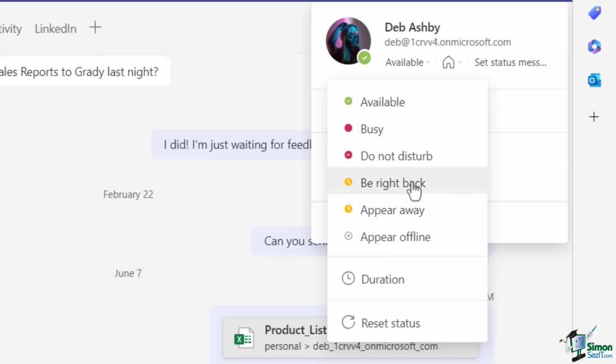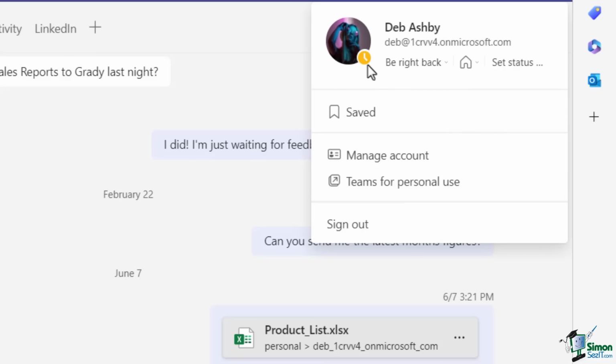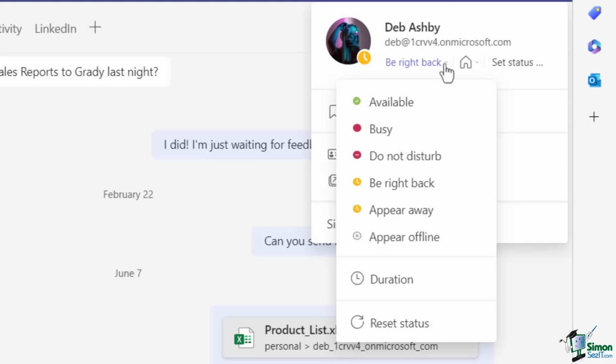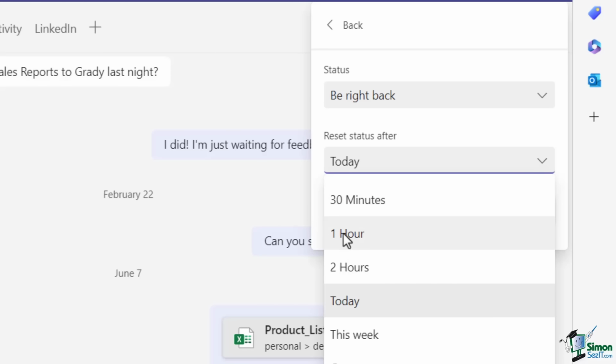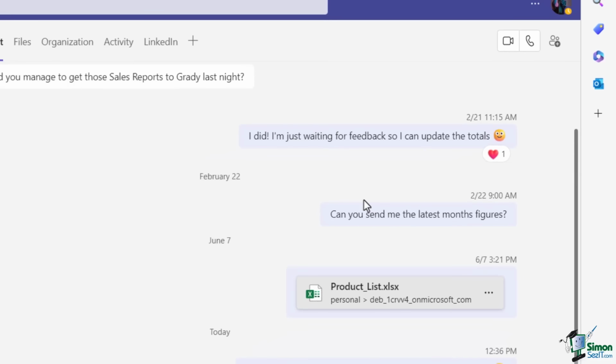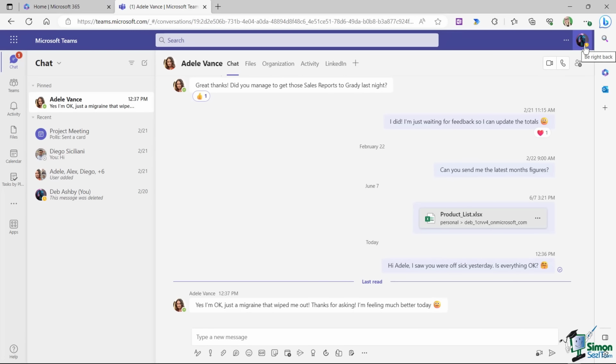So if I set my status to be right back, you can see that that changes the icon just there. And if I know that I'm going to be away for, let's say, an hour, I could even specify the duration that I want this status to be applied. For example, I could select 1 hour from the list here and click on done, and then my status is going to be right back for the next hour, and then it will automatically revert back to available.